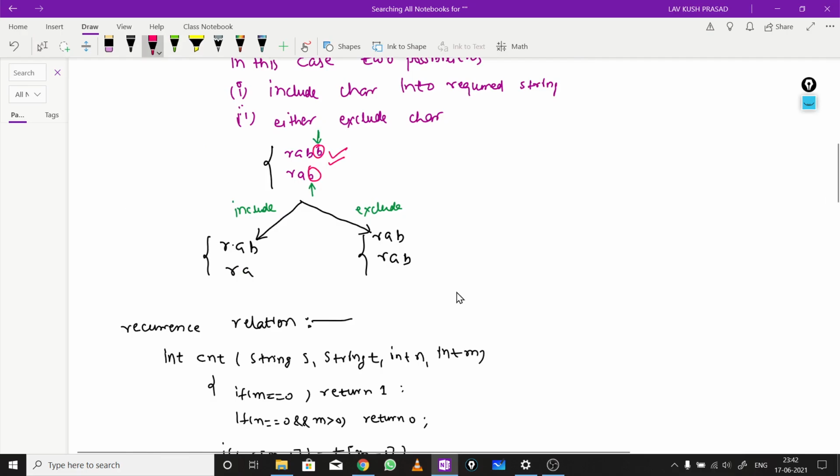If we have two options, we can include the character in the answer, or we can't include it. So what happens if we include it in the answer? We can decrement, ignoring both characters at the end of the strings, because the last characters are equal and we include them in the answer. So there is no need to check them again and again. We decrement both strings, this is s and this is t.